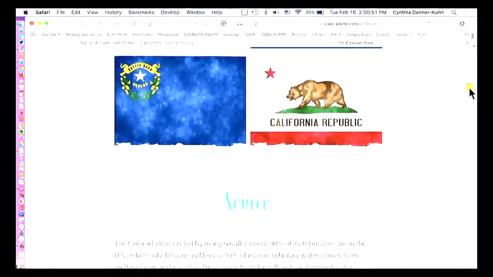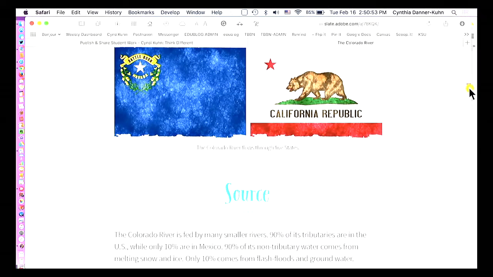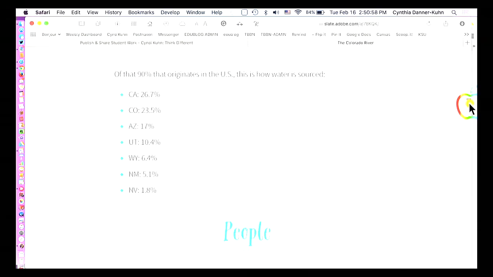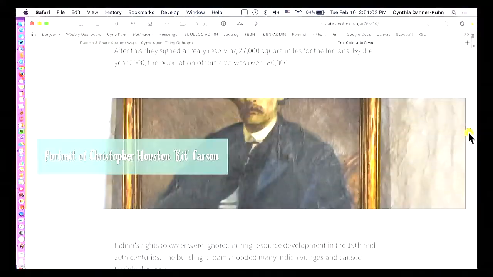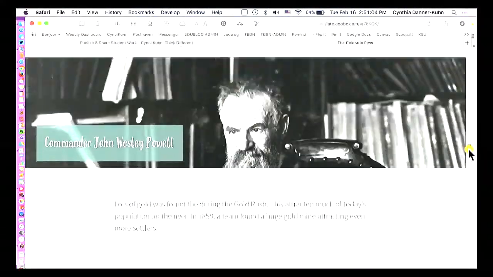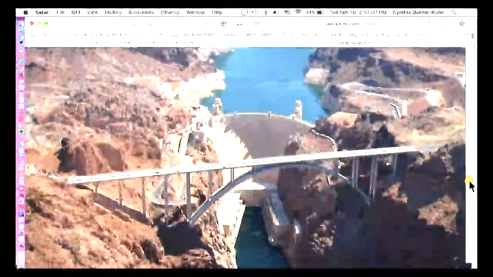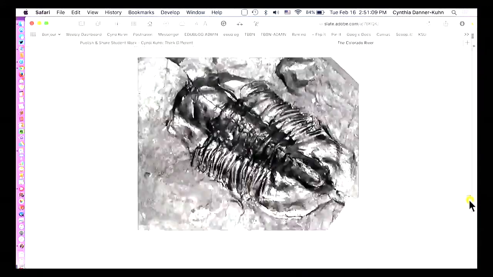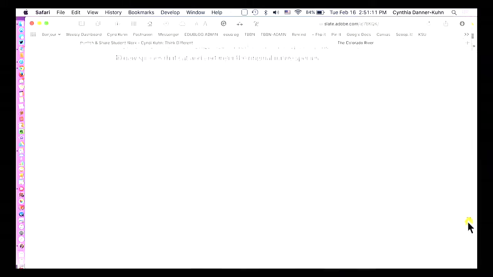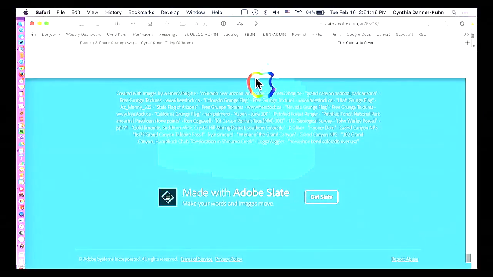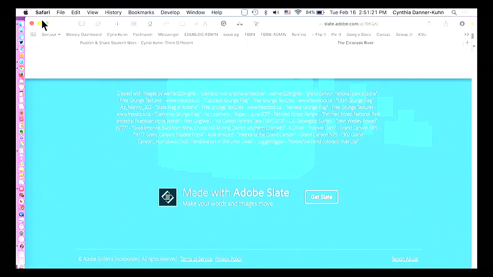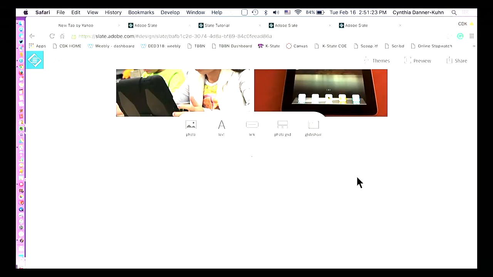We've got pictures of the maps from the states the river goes through. I didn't even know the Colorado River went through five states. So I learned something. Percentages of who gets the water and things you can find there. People that were involved, the historical information, and it keeps going on and on. Here's a picture of the Hoover Dam and the unique things that have been found, the wildlife. This is a pretty involved report. When I get to the end, there's my copyright information right there for every photo that I used. That's pretty awesome. So that's what you're going to have when you get done.